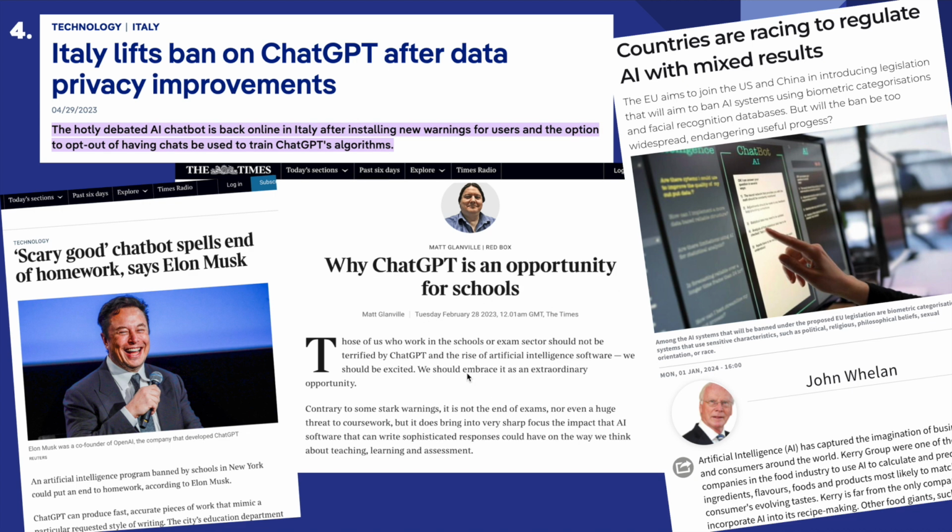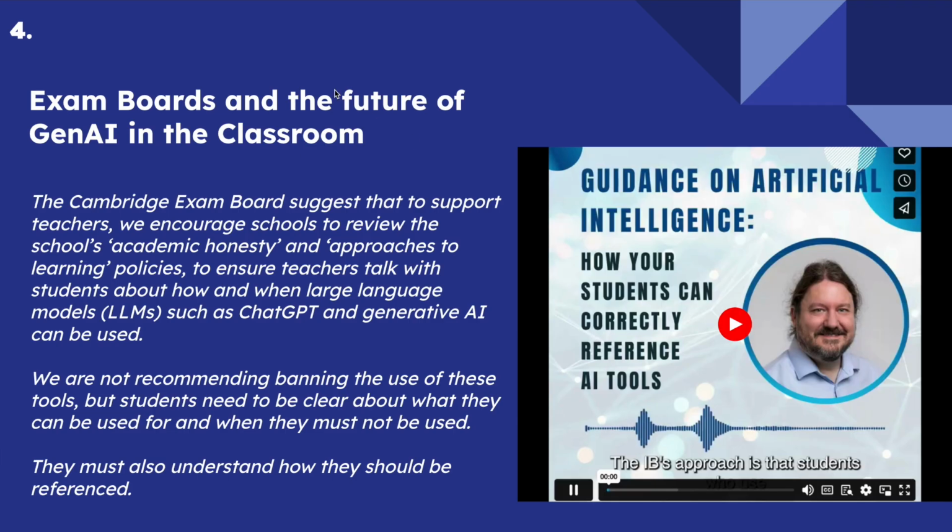And why ChatGPT is an opportunity for schools. So something published in the educational supplement of the Times, where Matt Glanville talks about the opportunities rather than the risks of ChatGPT in the classroom and how we should be embracing this technology. Okay, part 4, what do the exam boards think?